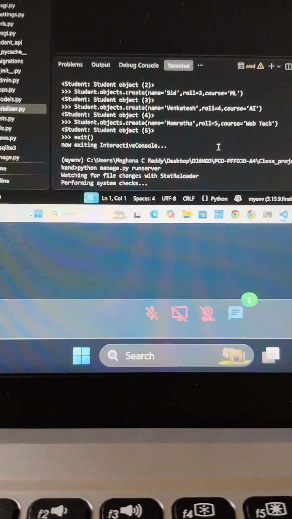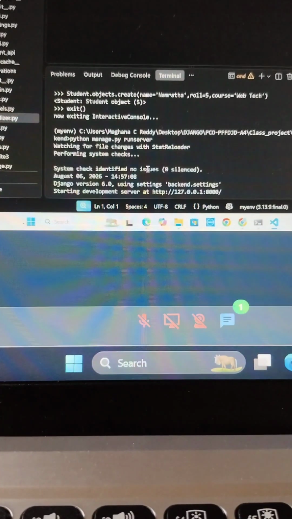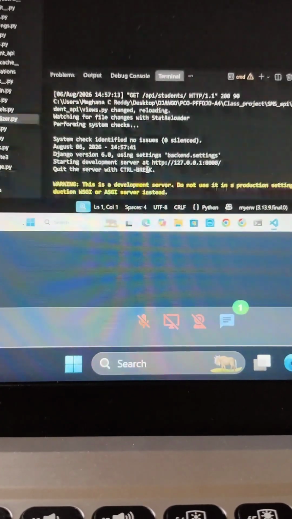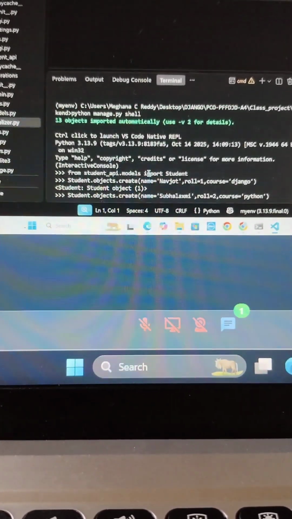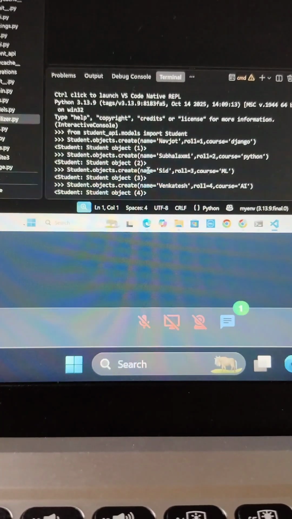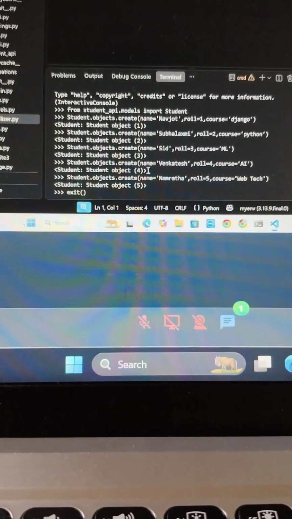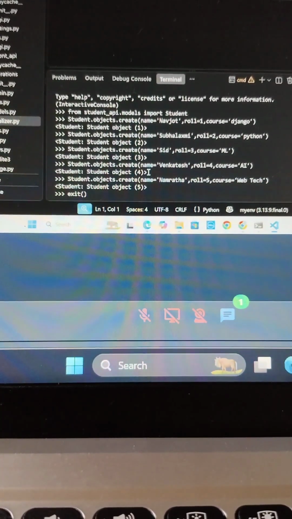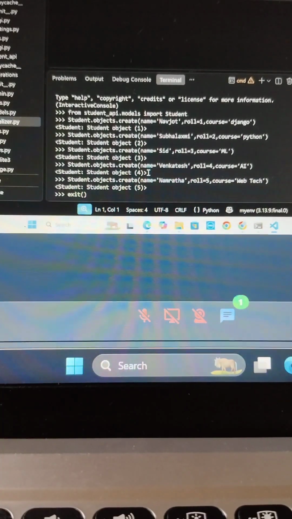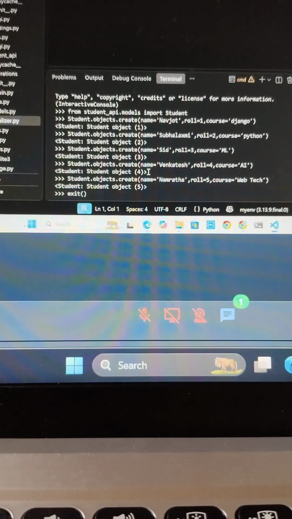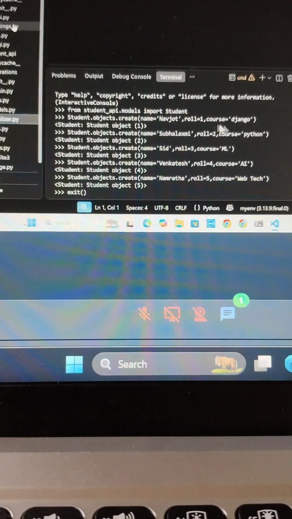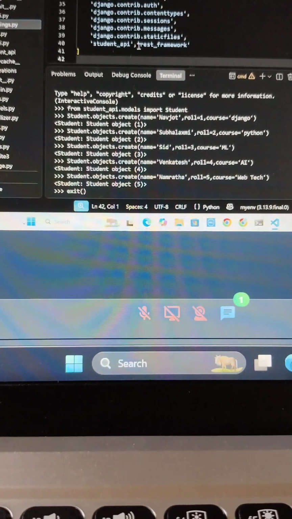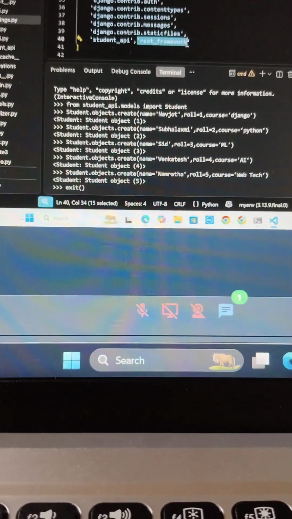So you need to install the Django REST framework. Venkatesh, you need to install the Django REST framework. Quickly, pip install djangorestframework. Then go to settings.py file and register the rest_framework application.